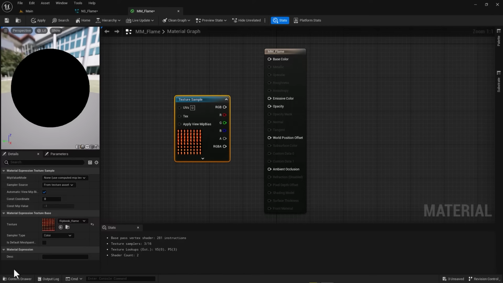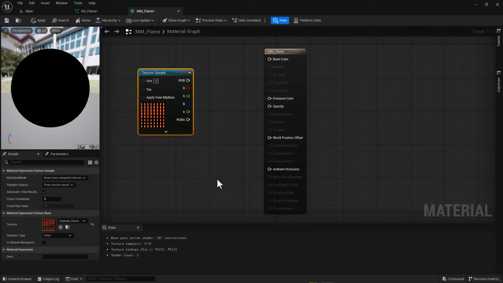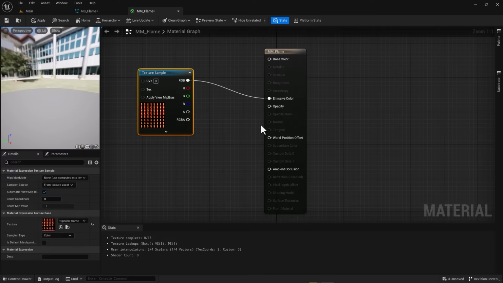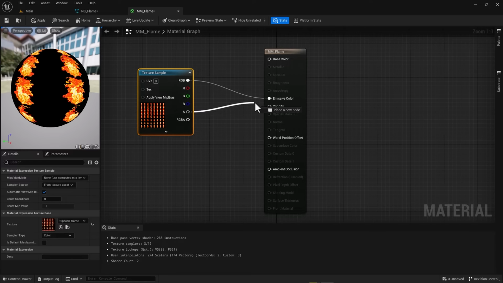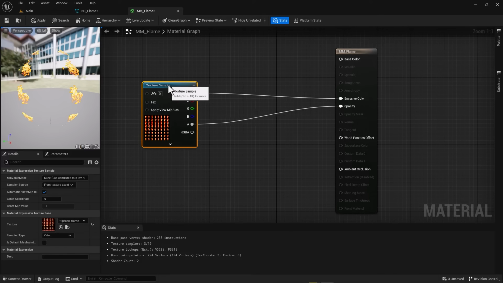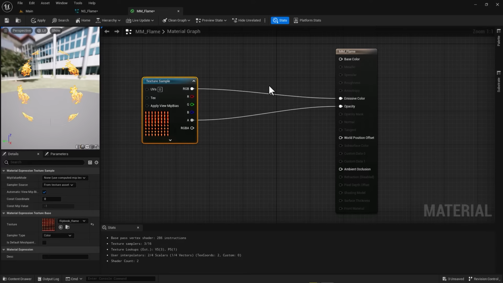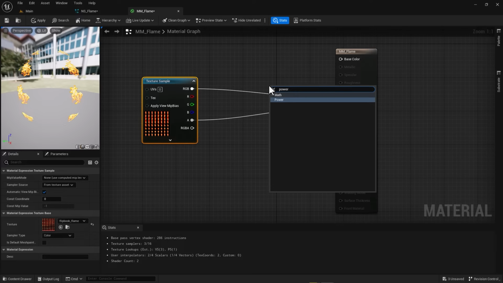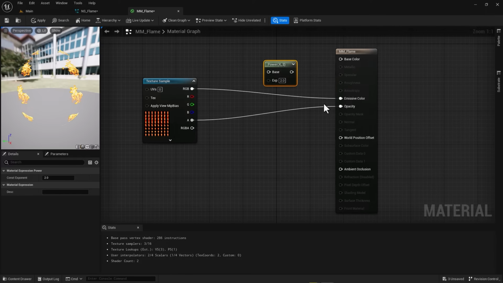Now the cool thing is when you select your texture and create a texture sample, Unreal Engine is smart enough to connect your texture to texture sample, but of course you can always go ahead and choose anything that you want. Now from here, it's fairly straightforward. RGB goes to emissive, and alpha goes to opacity. Now there are many ways of playing around with this super simple node. For example, if you would like to get a little bit of contrast, you can always create a power node, and I'm holding down control.